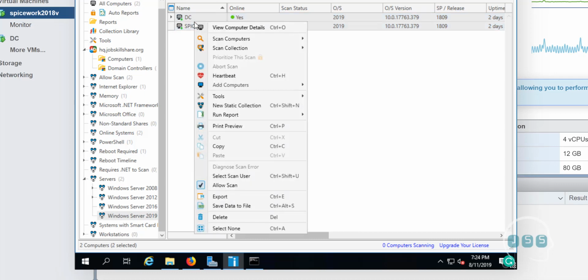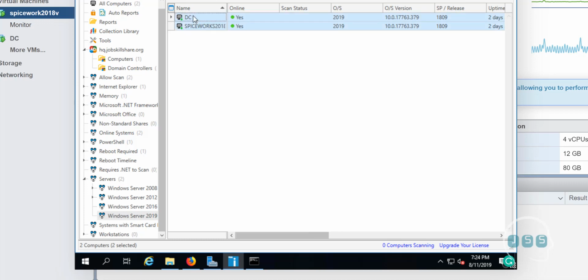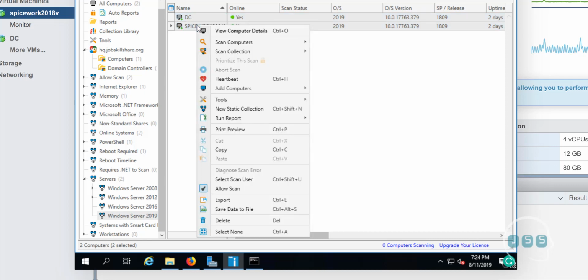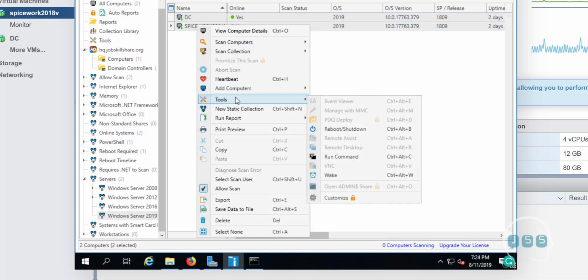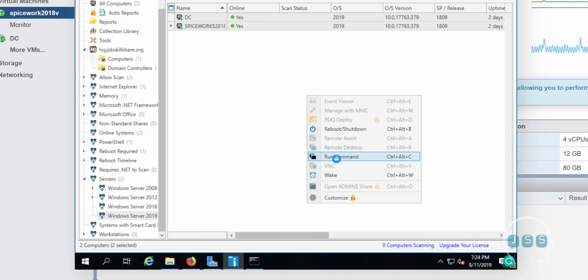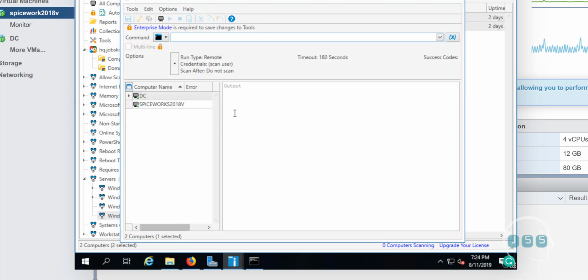If you right click on it, you see I hit control, so I picked two computers. If I had, let's say, 300, I could have done that 300 also. I right click on it, come to tools, and do run command and see what happens. So it picked these two computers, and now what I want to do is gpupdate /force, and you see on both computers I'm running a command remotely.